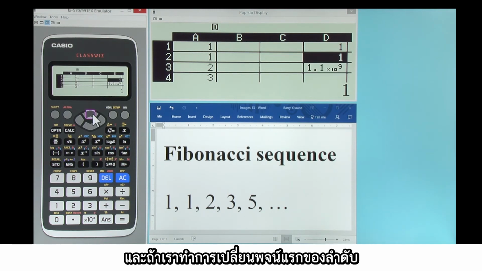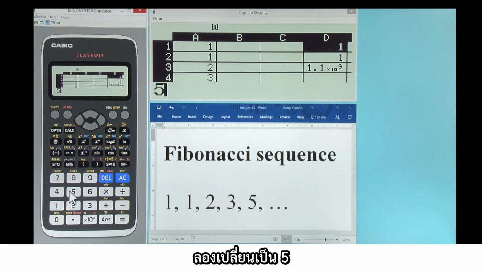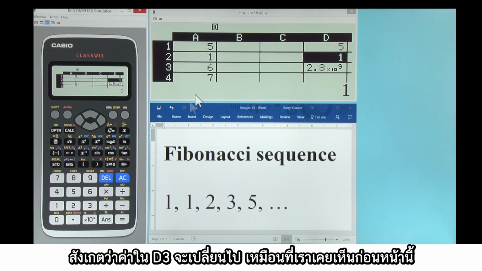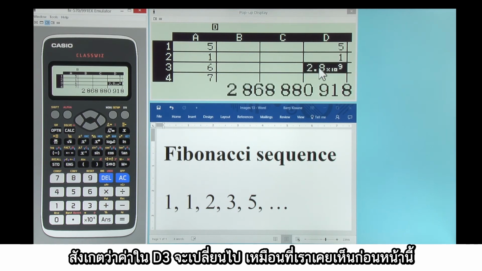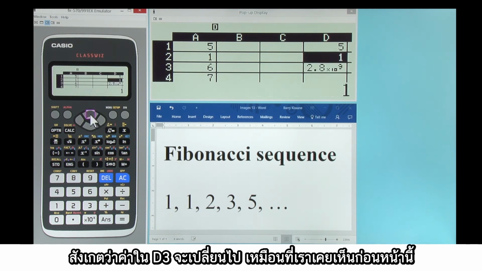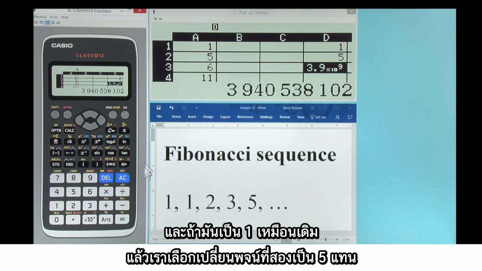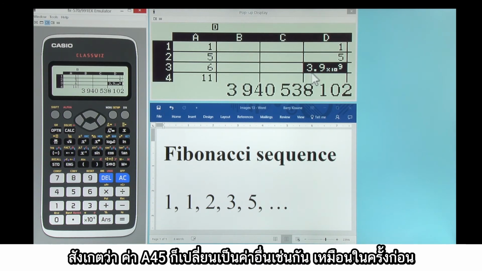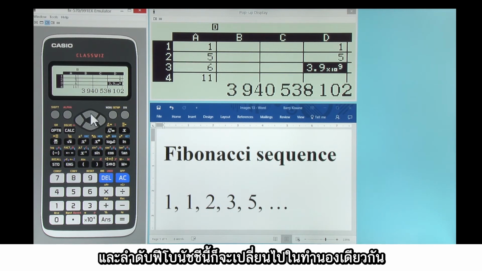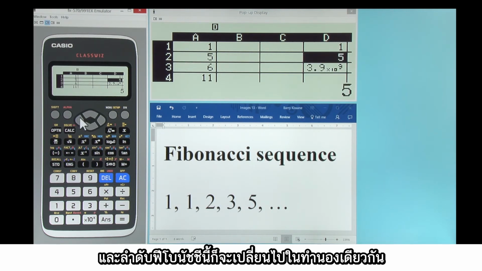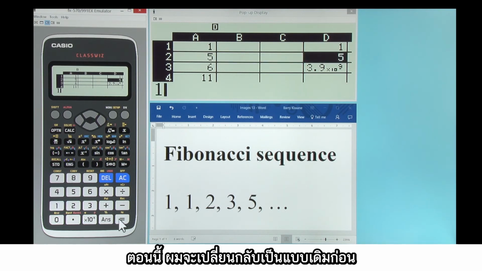and look. And if we make a change, for example, to the first term of the sequence, make that a 5, notice that the value in D3 changes in the way that we saw before. And if that was a 1 but we changed this second term to a 5, notice the value at A45 has also changed as before. And the Fibonacci sequence, of course, over here has changed in the same way. So I'll change that back now to where it was.